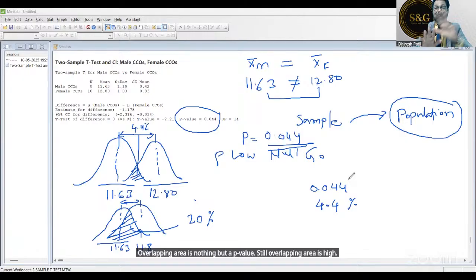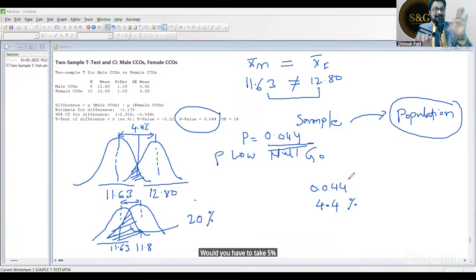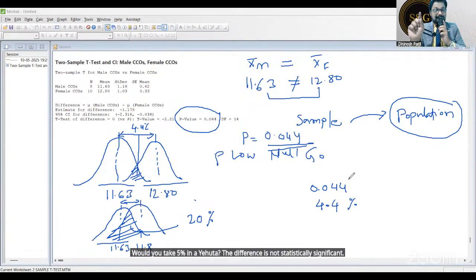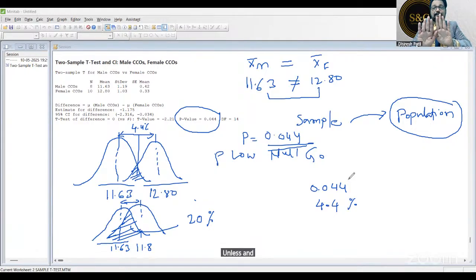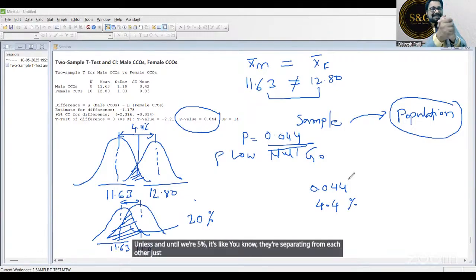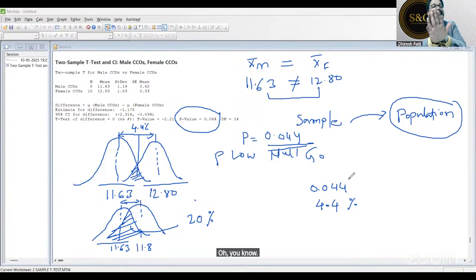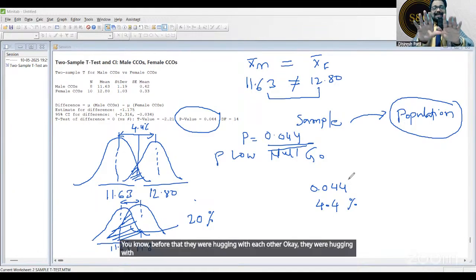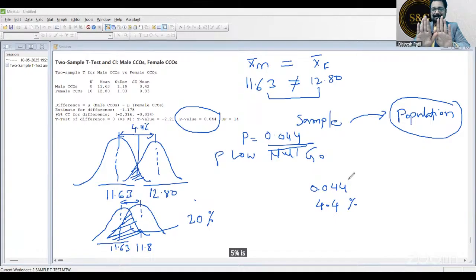Until it becomes 5%, the difference is not statistically significant. Unless and until it reaches 5%, they're separating from each other, and at just 5% they are holding their hand, that's it. Before that they were hugging each other. Now they are just holding their small finger. 5% is just them holding their hand.